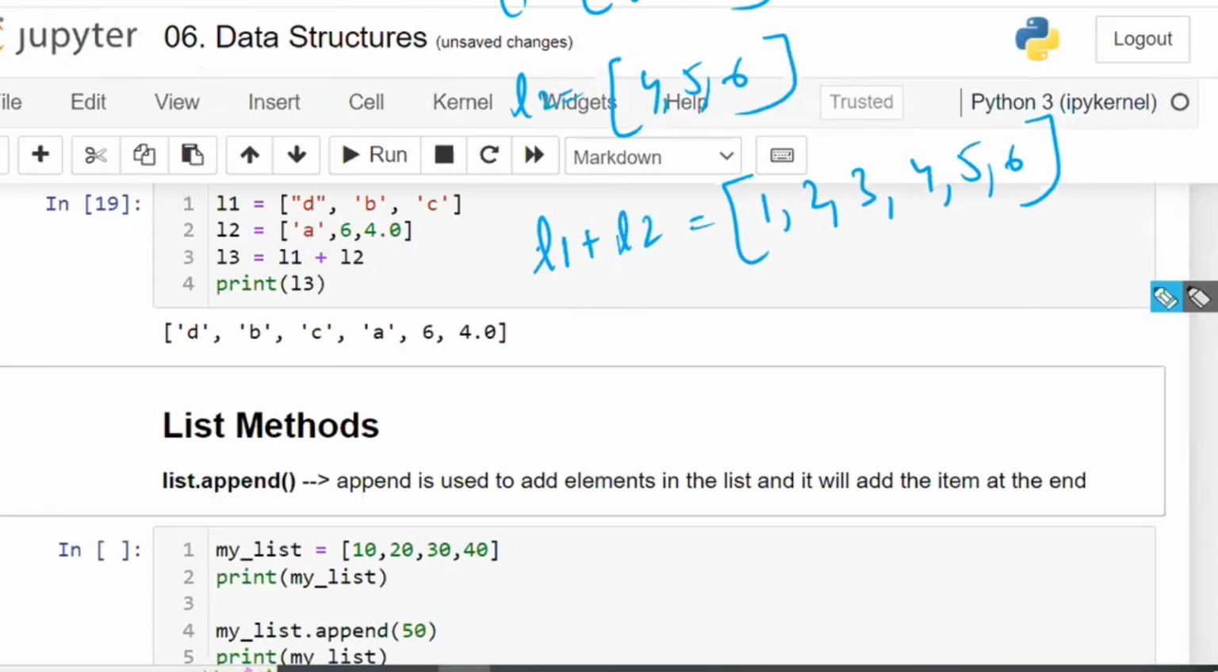For example, in this first list, 4 elements are there: 1, 2, 3, and 9. In the second list, 4, 5, 6 only is there. Just 1, 2, 3, 9, 4, 5, 6. The second list will be added at the end, followed by the third list, followed by the fourth list. That's it. Similar to string concatenation, how in string concatenation the first string, side by side, the second string you have got. In a similar way, list concatenation.